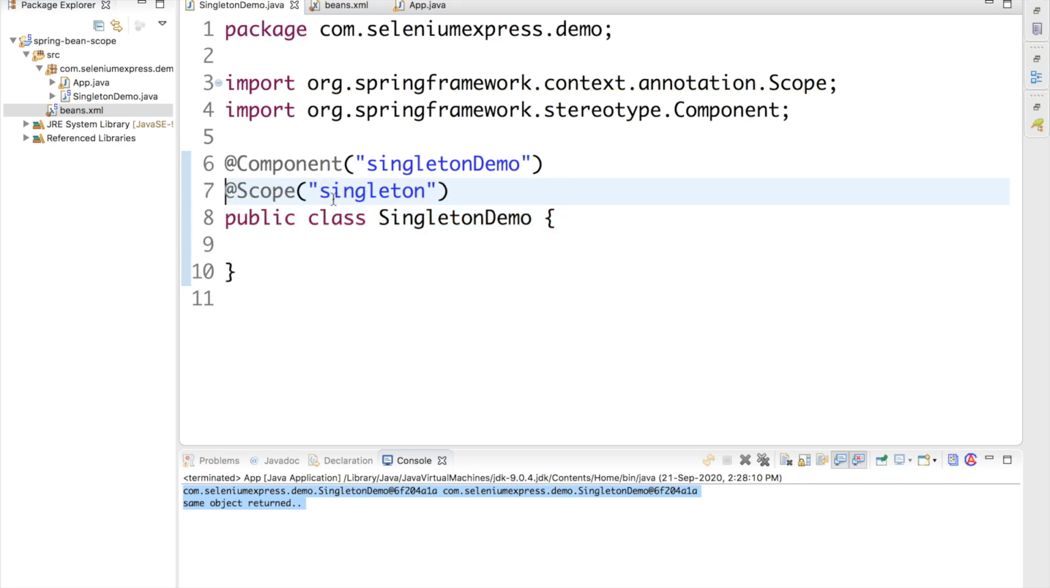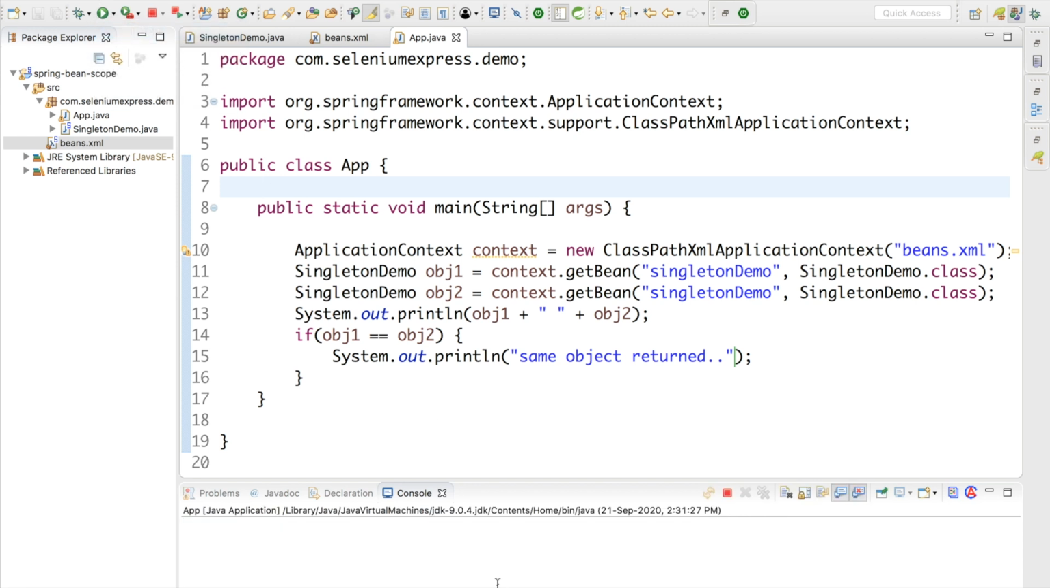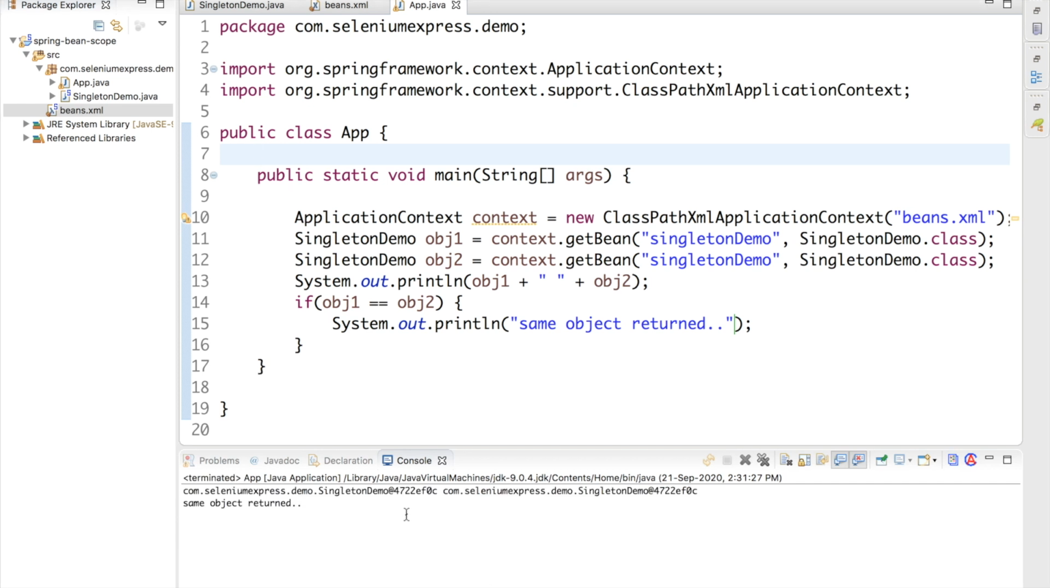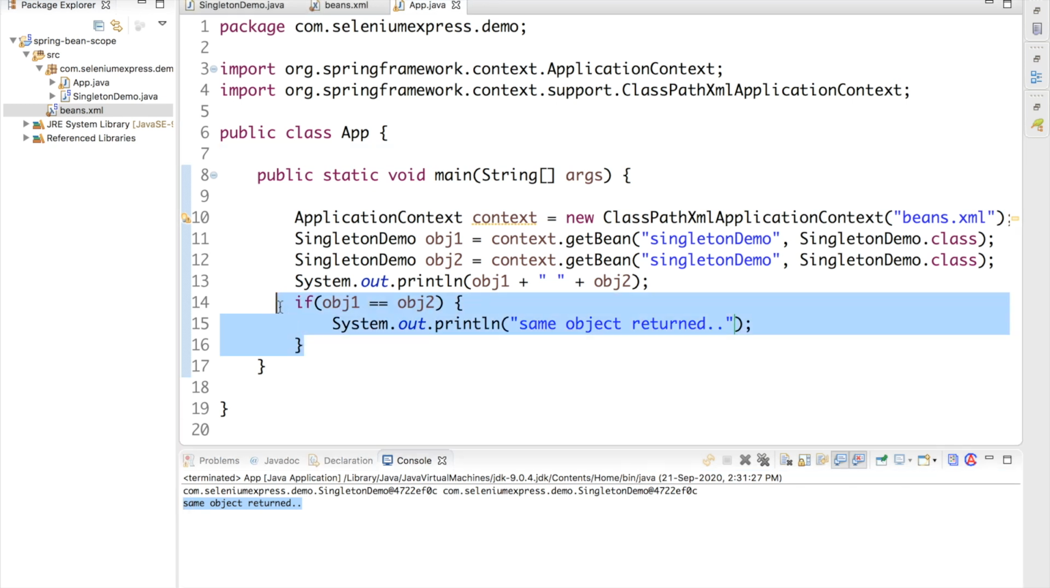Let me do Command S, go to App.java, and run this program. You can see there is no difference, and obviously we get the same object. The hash code for obj1 is this one, and the obj2 hash code is exactly the same as obj1. So it says 'same object returned' whenever we compare obj1 and obj2 after asking for them from the container.